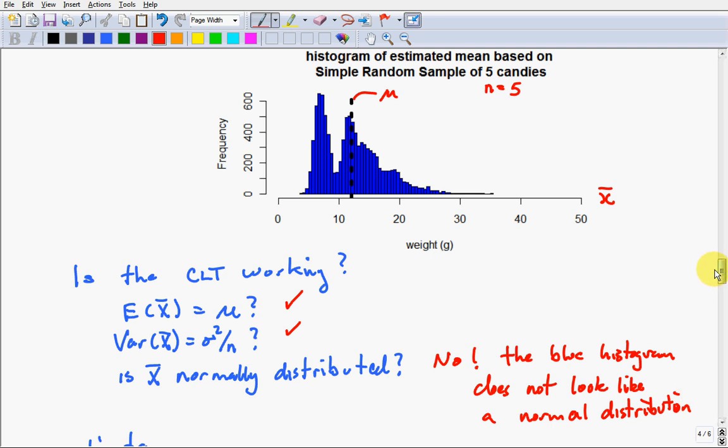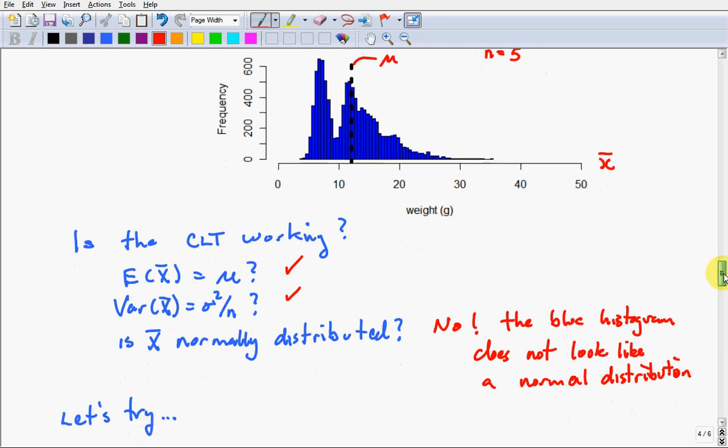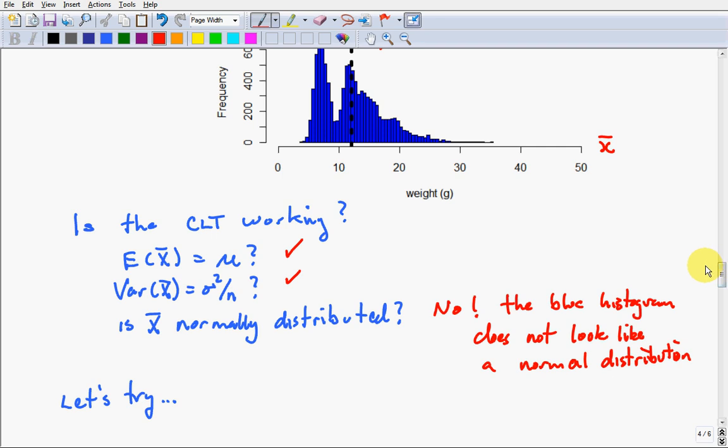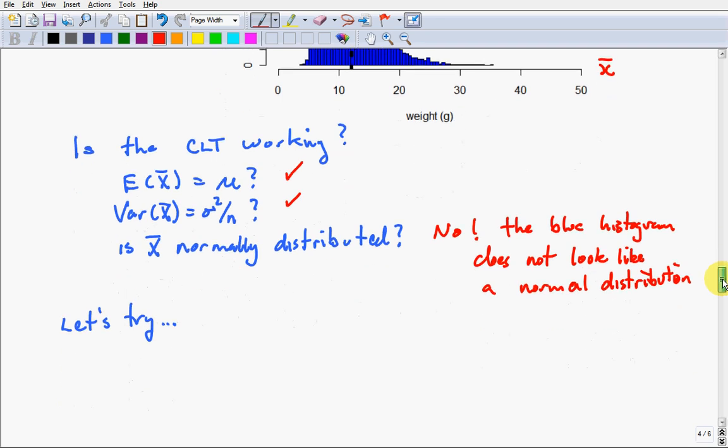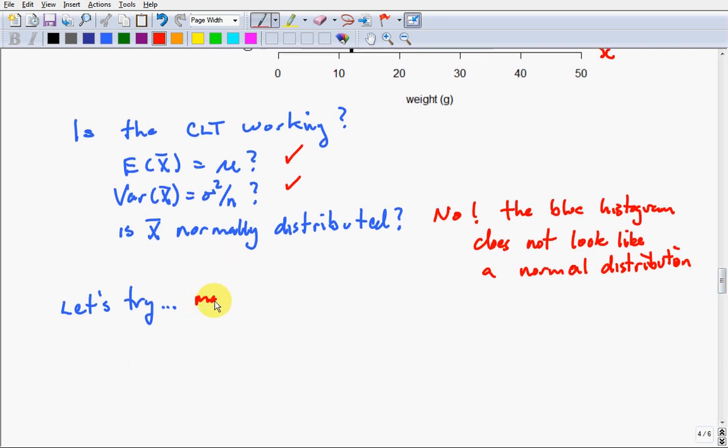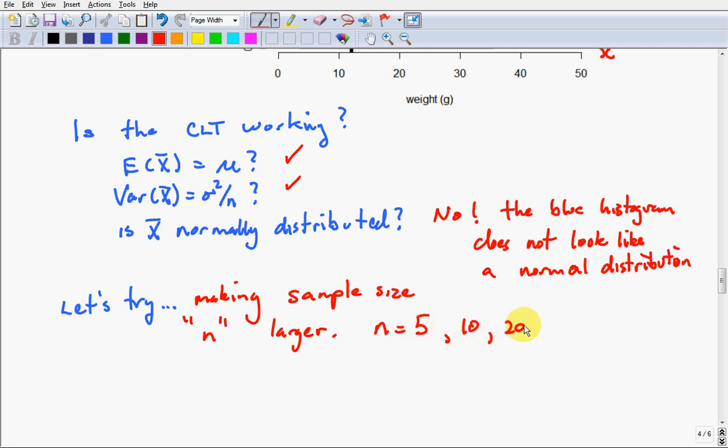Now I guess we shouldn't give up quite yet, because there is some fine print in the central limit theorem. It says that if your sample size is large enough, then the average should start behaving like a normal random variable. So maybe our sample size of 5 isn't large enough. So let's try making our sample size n larger. And for comparison, we're going to try n equals 5 as a baseline, what we've done already. But then we'll also look at a sample of size 10 and another sample of size 20.